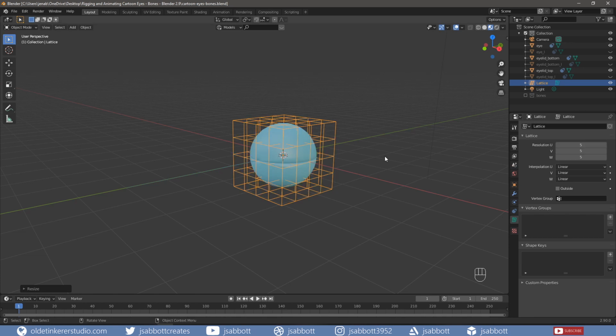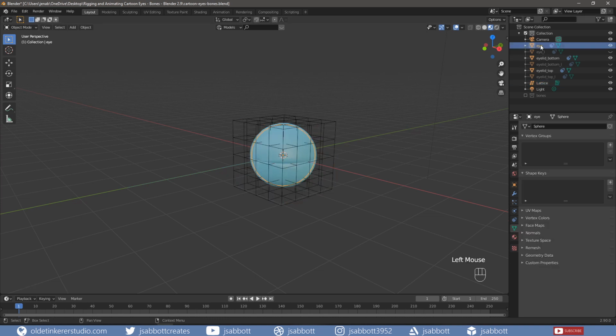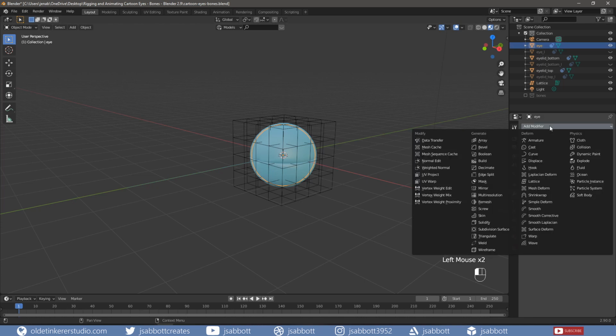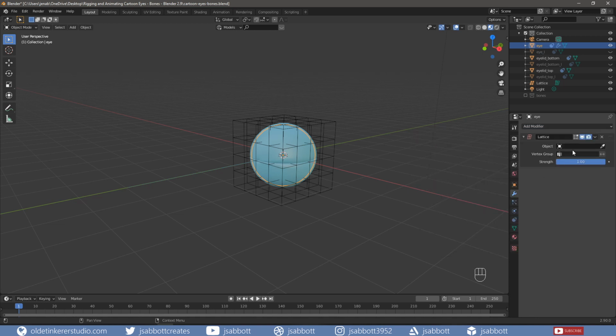In order to use the lattice to deform the eye and eyelids, we need to add a lattice modifier. Select the eye and add a lattice modifier with the object being lattice. Repeat this process for both eyelids.